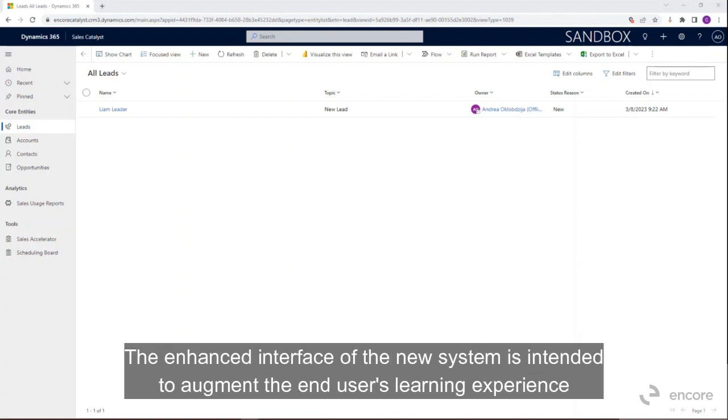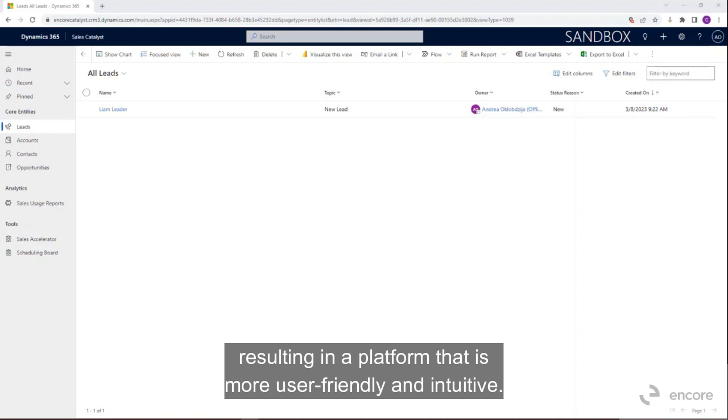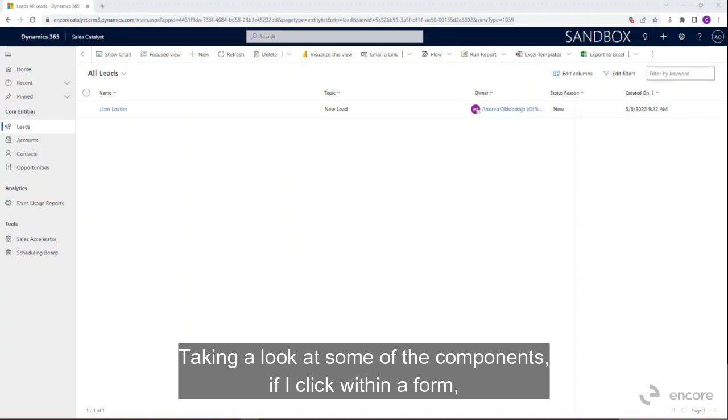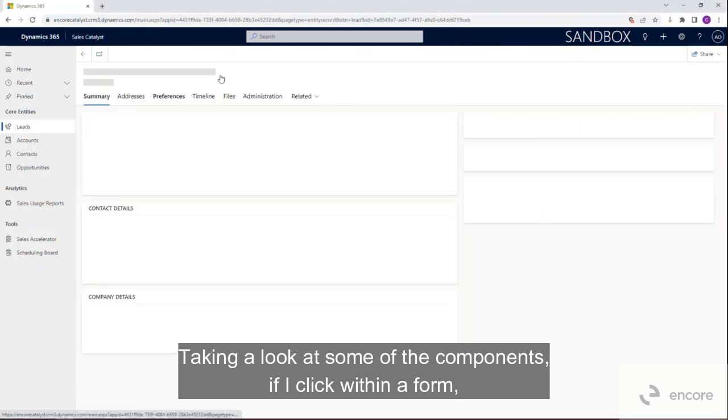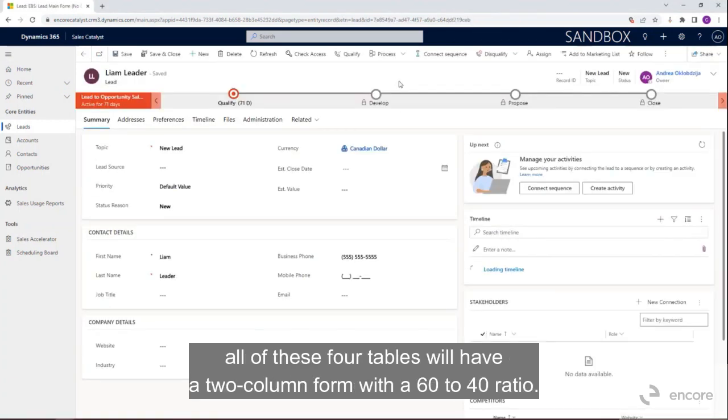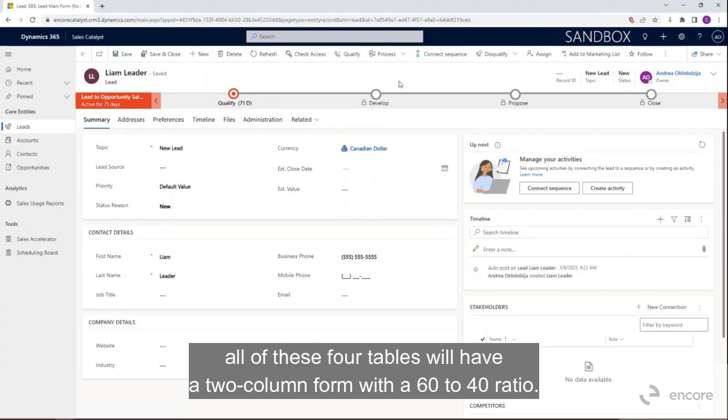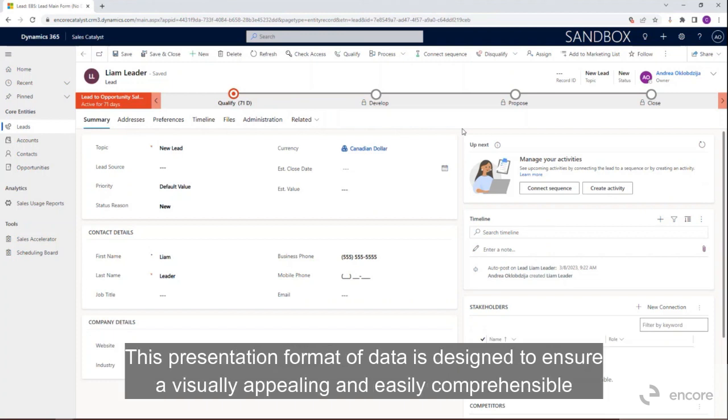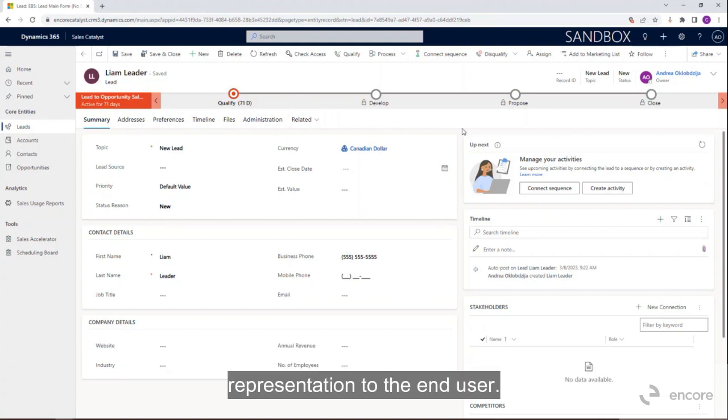The enhanced interface of the new system is intended to augment the end user's learning experience, resulting in a platform that is more user-friendly and intuitive. Taking a look at some of the components, if I click within a form, all of these four tables will have a two-column form with a 60-40 ratio. This presentation format of data is designed to ensure a visually appealing and easily comprehensible representation to the end user.